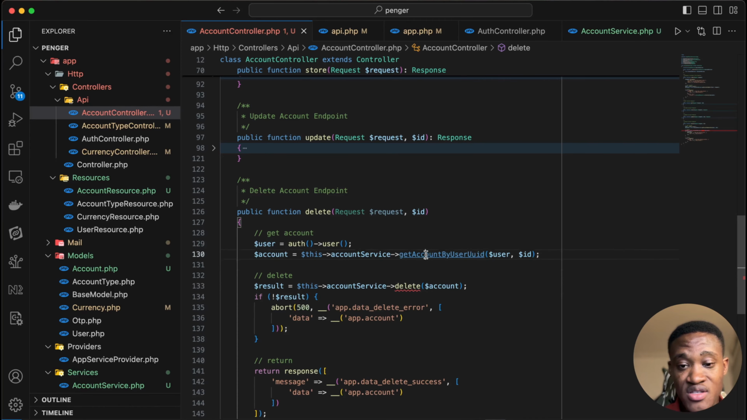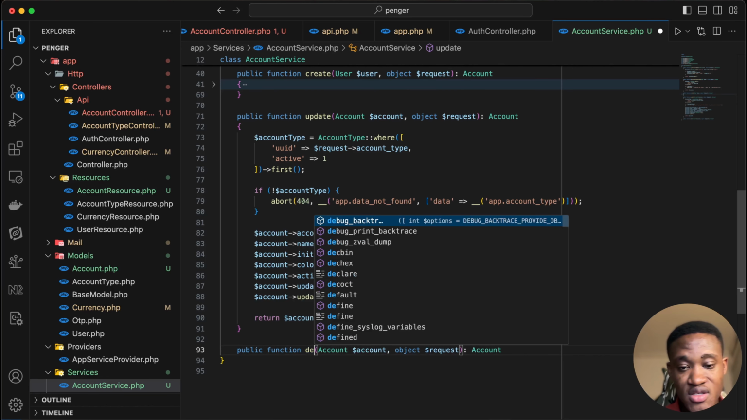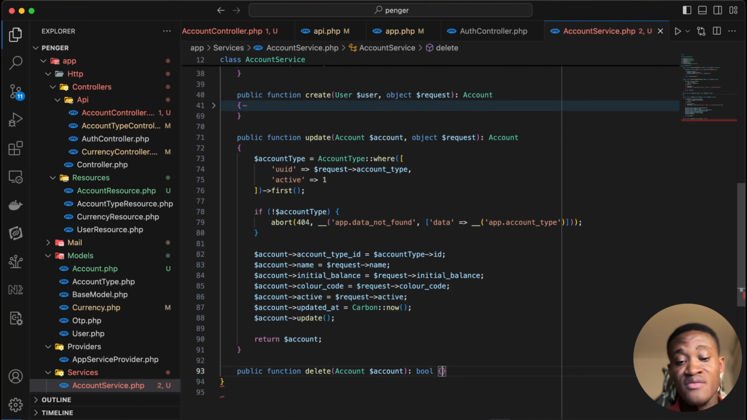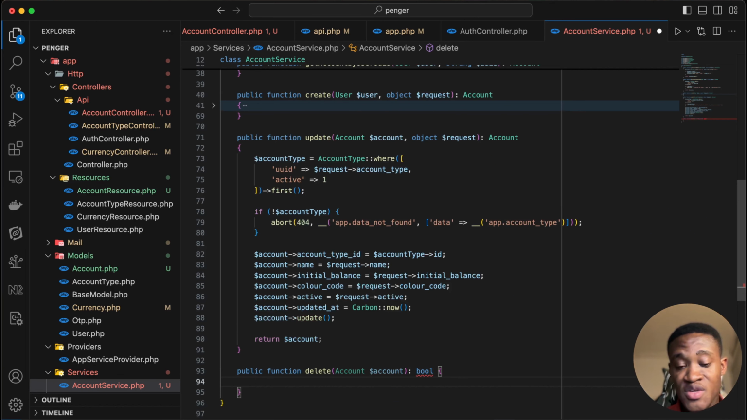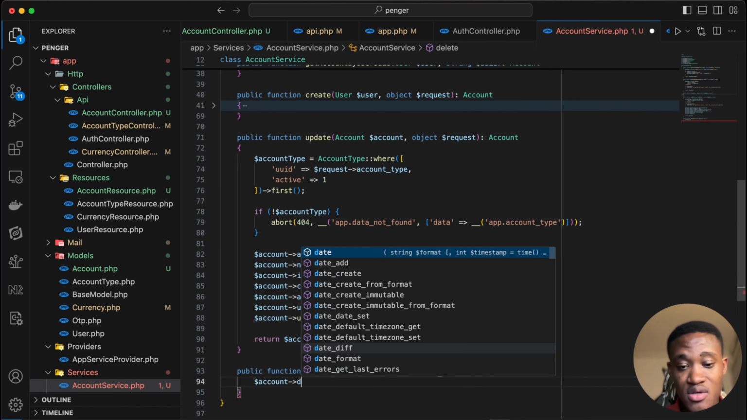So we need to create this. I head over to our account. I'm just going to copy this, and this is delete. It takes an account, not the request, and then returns a boolean. And because we are doing soft delete, whenever we delete a record, it's going to stay in the database, but it's going to have the deleted at set. So I'm going to say that this account delete.